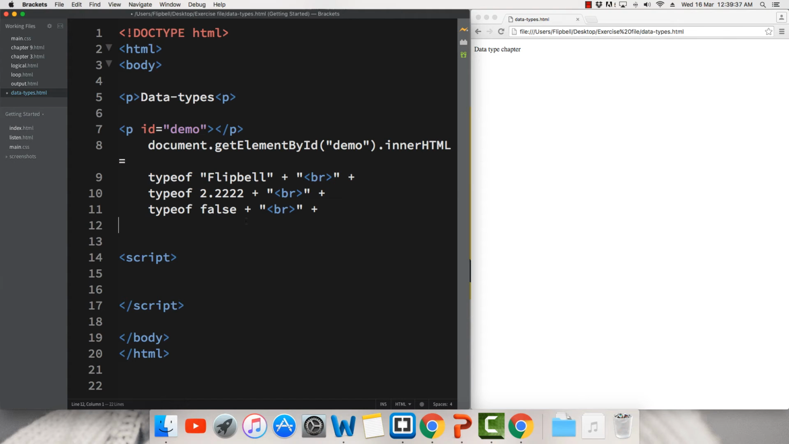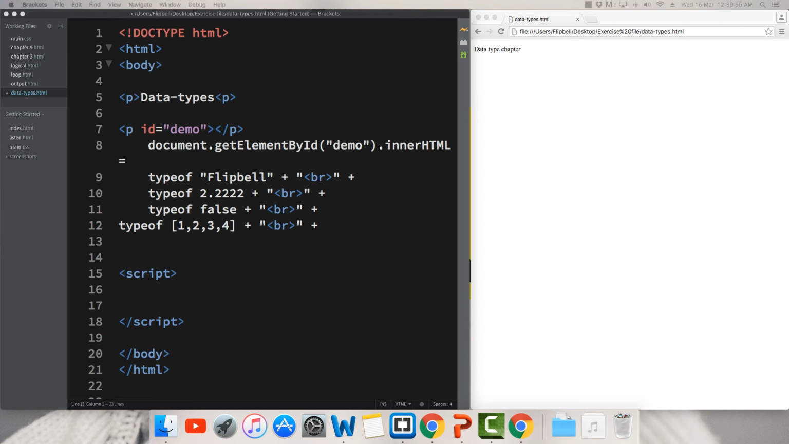Next one I'll write here as typeof false, and then again the break row tag, and it should be considered Boolean by JavaScript. Next up, I have written certain choices that are 1, 2, 3, 4, and it should be considered as an array, but JavaScript will consider it as an object right now. In the second movie we will read more about why it is considering it as an object and not anything else. And let me just remove this extra script tag that I've got over here.